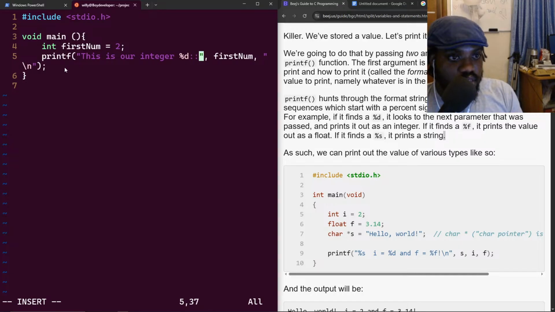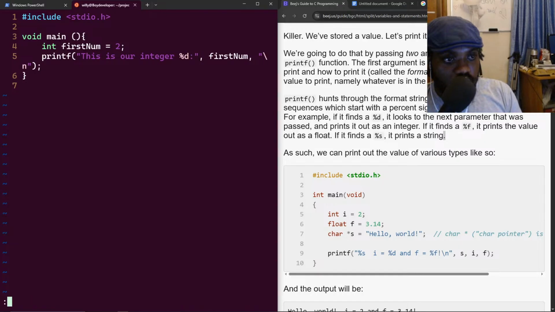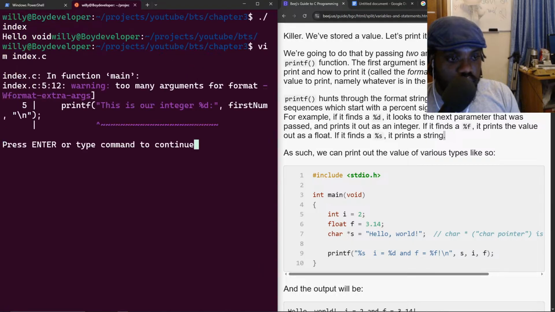Alright, so let's write this file. I will skip, come here, write, and then write. Let's compile this code. So GCC, I can just run the same. GCC dash O index, and then index dot C. Okay, now you can see there is an error: too many arguments. So we actually passed more than we should.